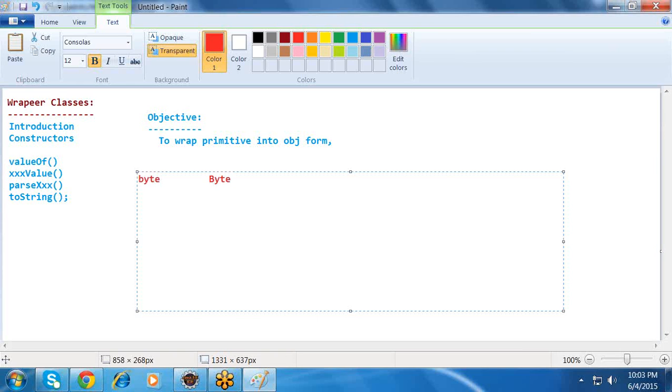For example, we have short as a primitive data type. For this short also, the corresponding wrapper class will be available. What is that? Short here. For int, we don't have an Int, we have an Integer. For long we have a Long.